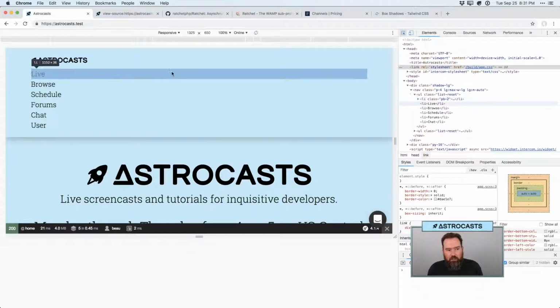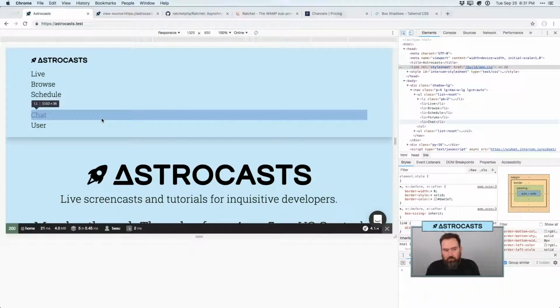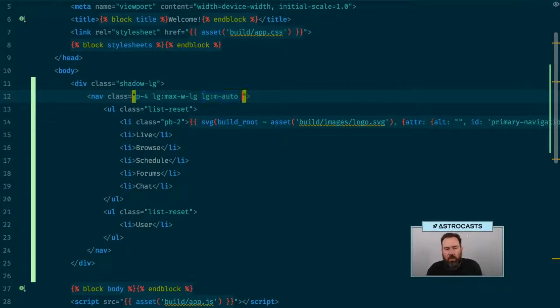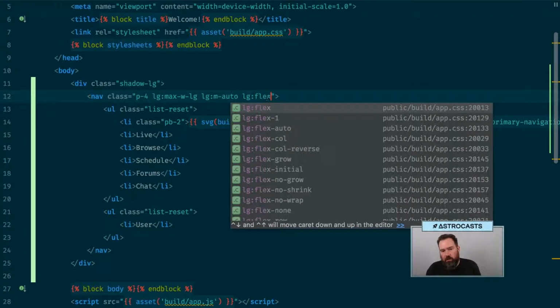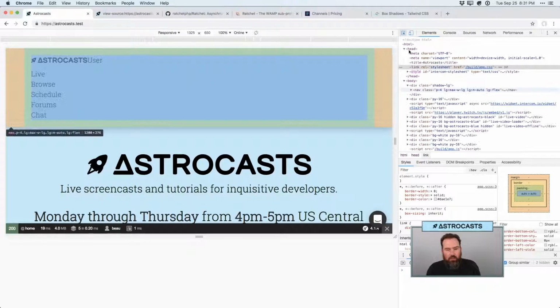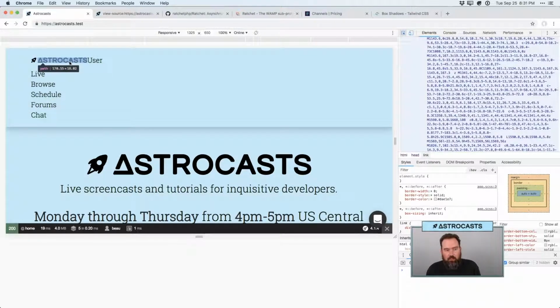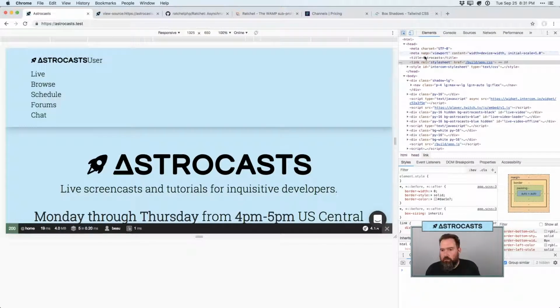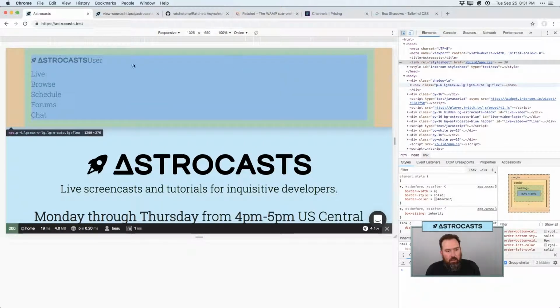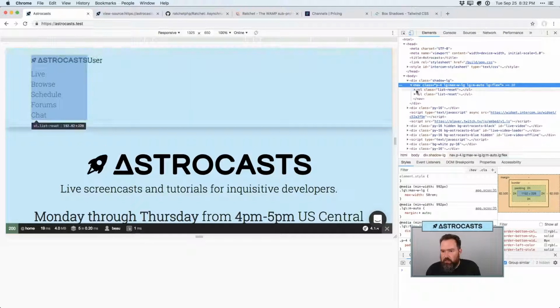What we need now is to get these things to go where they need to go. We're going to use flex for that. So once we're in large, we want to enable flex. And just out of the box, flex does something somewhat interesting. So we see user here, Astrocasts, and this line is here. So if we hover, let's see, we click that, we can see that the ULs are the things that are flexed.